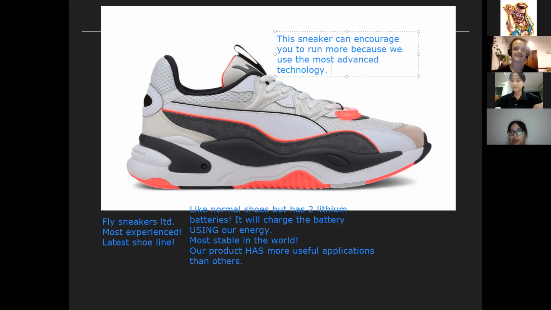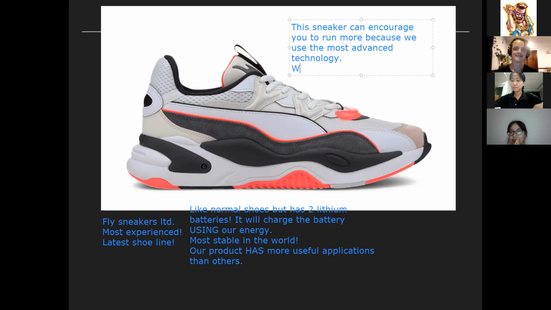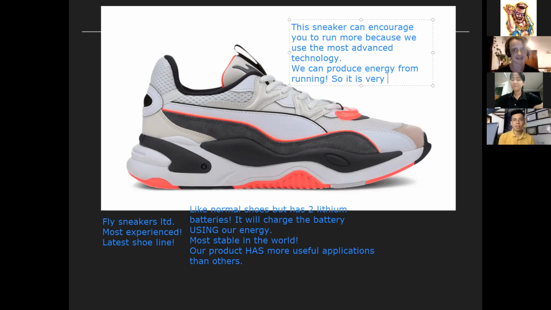The second advantage is that we can produce energy from running. This energy is very clean, so it is very environmentally friendly and healthier for our world, I think. Good. And that's all. Thank you for listening.